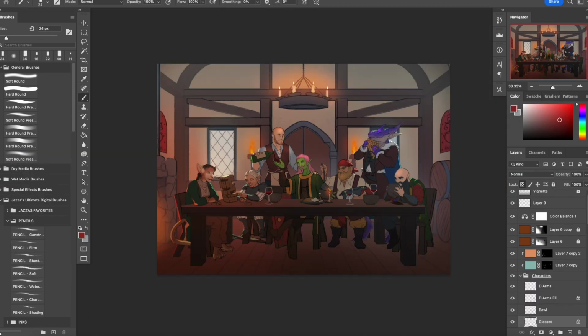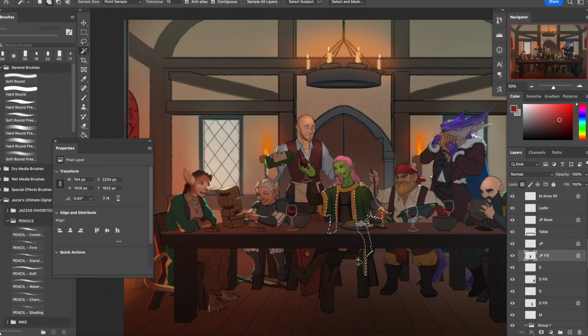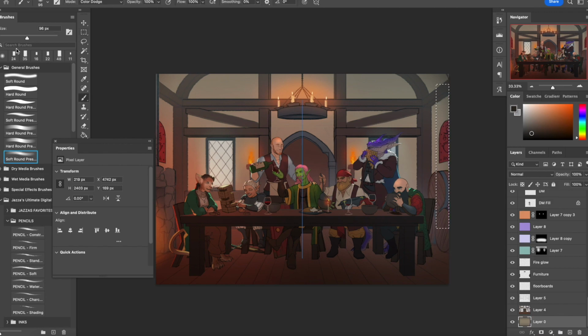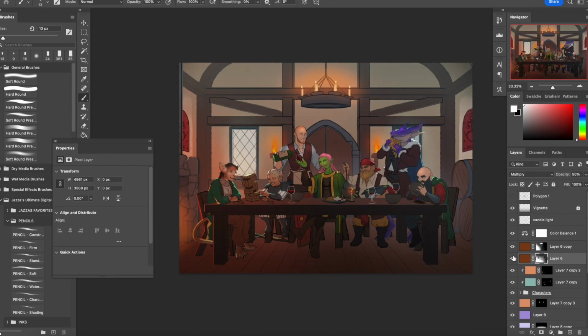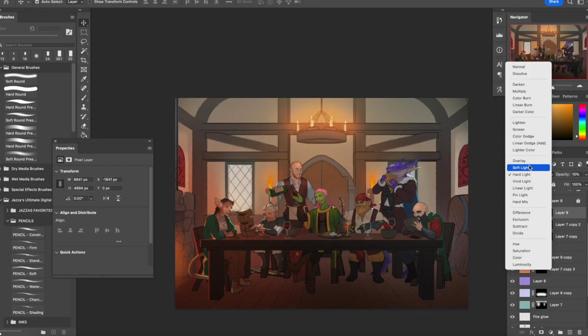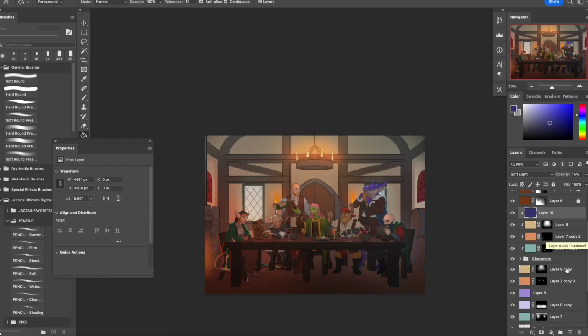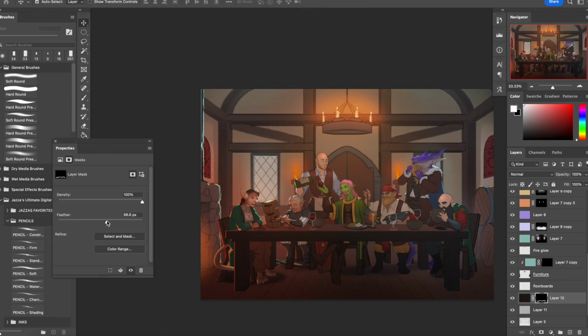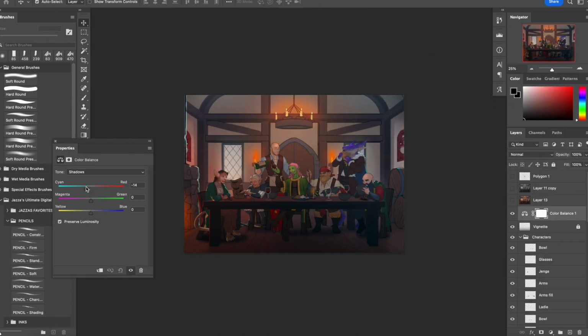I also added a bit of a purple fog layer with a soft brush to separate the characters from the background. And finally, I added this artificial spotlight onto the main centre character to emphasise his importance. And I tried some different blending modes with that until I found something that I liked.